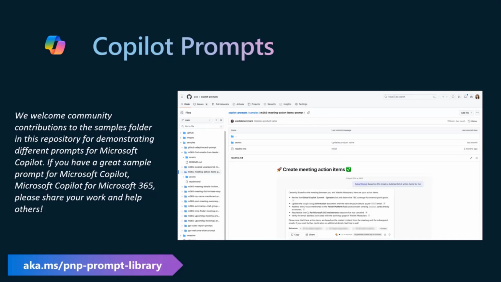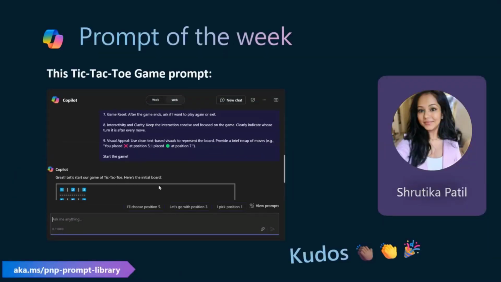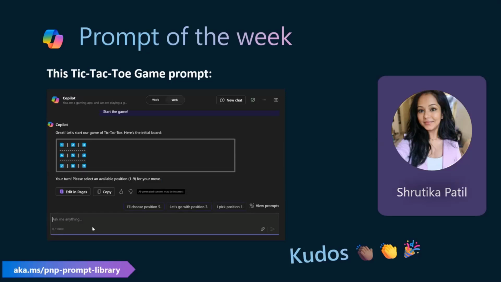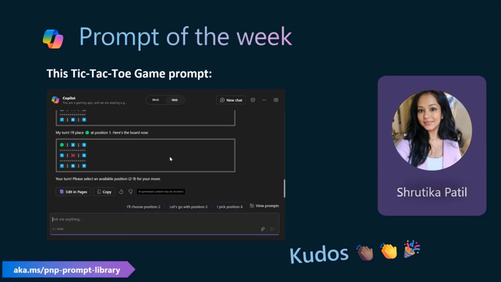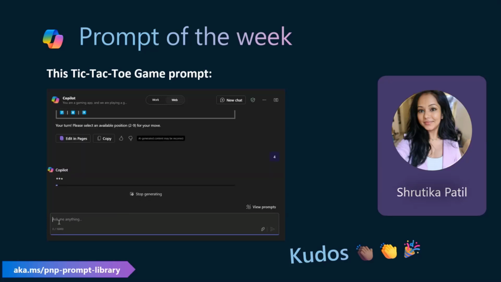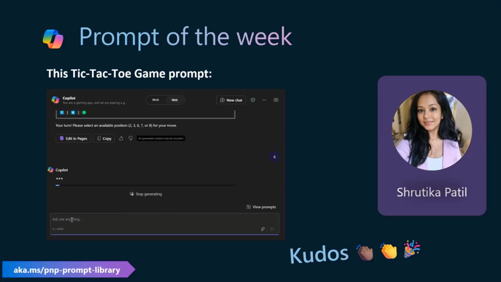And of course, we're doing our Copilot prompt of the week. So this one is a little bit of a game, a tic-tac-toe game prompt by Shrutika. So thank you, Shrutika. Wonderful job. Again, maybe the intent of Copilot is not necessarily to create a game, but I will say gamification is a very, very real and useful tool. So if you can marry those two things together and or maybe use it to learn, it's a really, really cool opportunity to utilize that technology. So thank you again, Shrutika. Very, very great job.